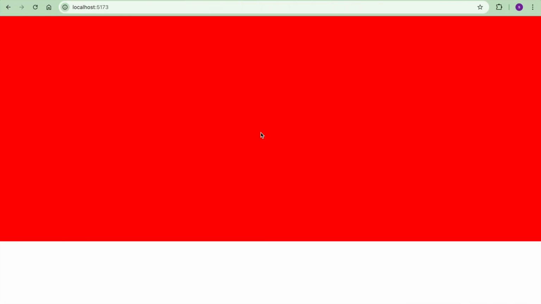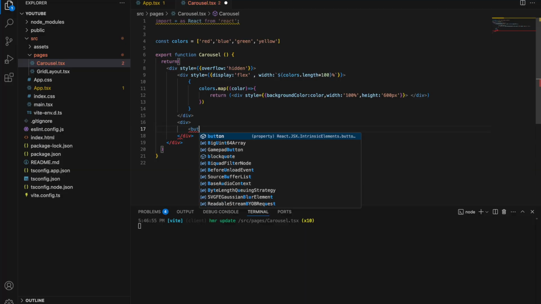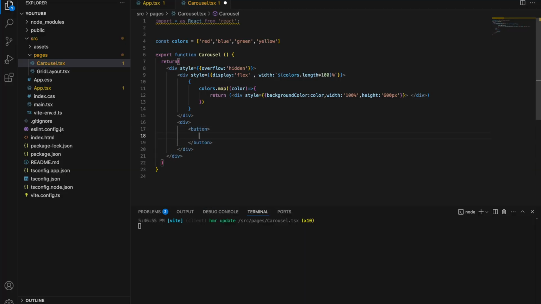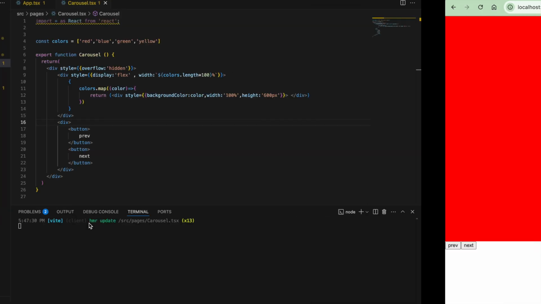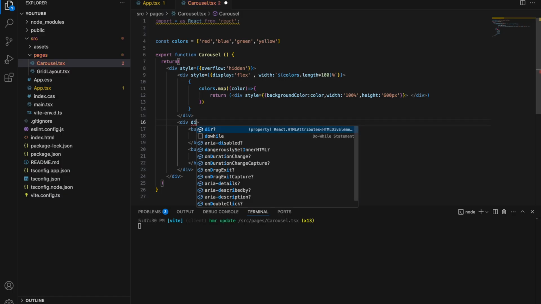Now we have to add one more functionality to go to the next image or color in the carousel, the next item or the previous item in the carousel. So we have to add two buttons. Let's add those buttons. Let's call it previous. Let's call it next. Let's give a little bit of CSS to these buttons.